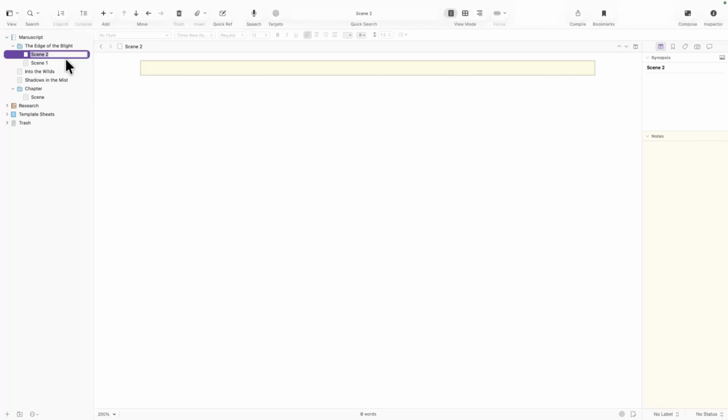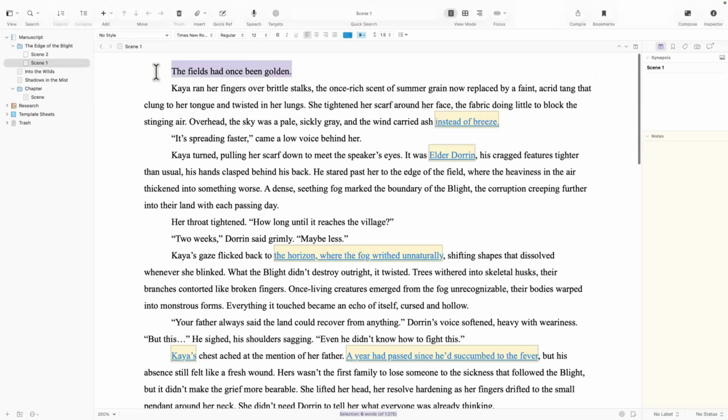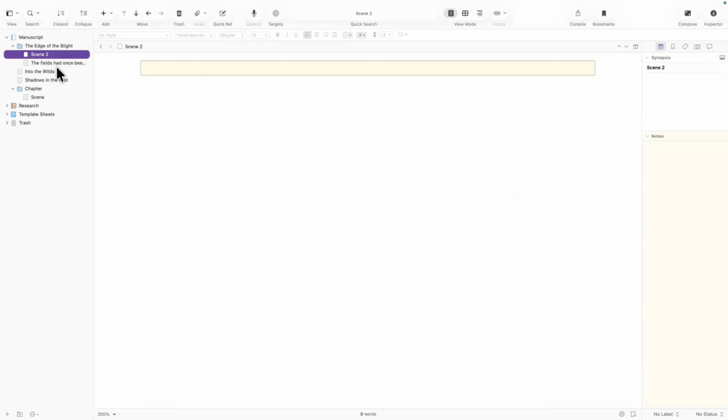I'll have to come here and make that change every time. So it's better to use a very descriptive sentence. For today's example, I'm just going to pull the first sentence at the top of the scene. But ideally, you would write a very short sentence or statement that describes what's going on inside of the scene. So when you're looking at your binder here, you know what's going on, okay?